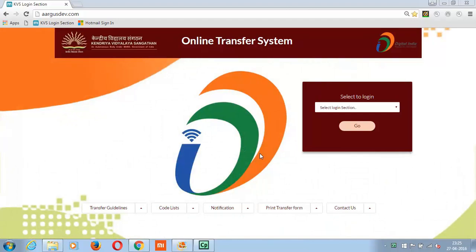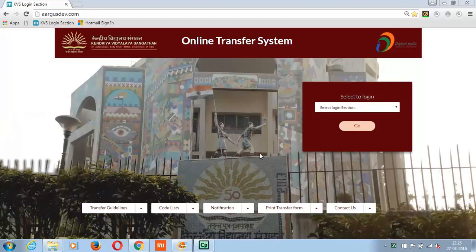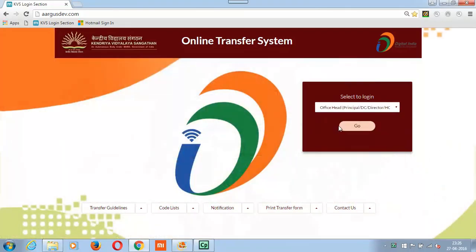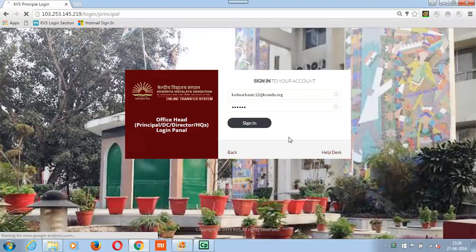As mentioned in the introduction video, the process starts with the Office Head logging in with his or her secure email ID and password, which has been sent by the headquarters. This panel would also need to be accessed by the ROZITs and directors for creating the logins and approving the forms of their employees.